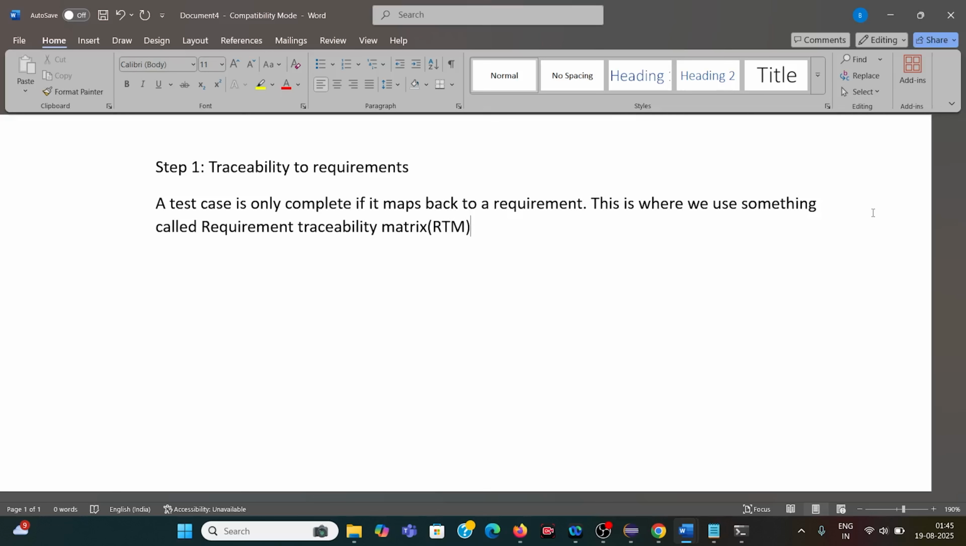Think of RTM like your school attendance register. Every student, consider a student as a requirement, must have a tick mark, that is a test case. Basically, a traceability matrix is used to map the requirements with the test cases. And if any student is missing, attendance is incomplete.